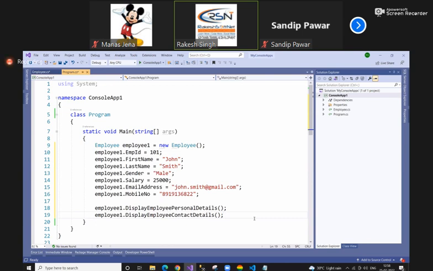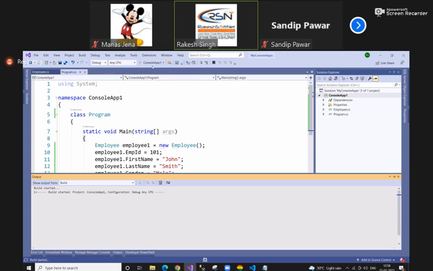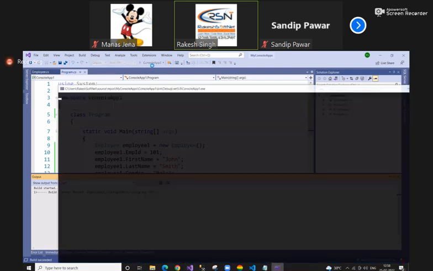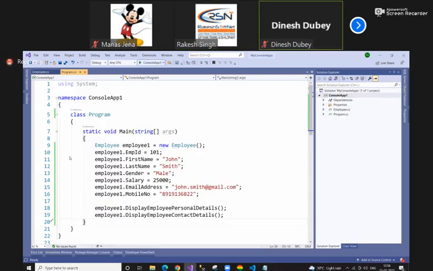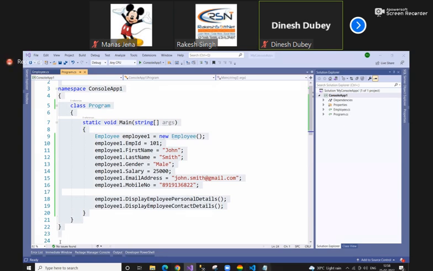Fine. Right now nothing extra than this. Save it and run the application. It will give output of the personal details and the contact details of one employee. So run the application and see, it will give the below output, right? Employee personal details and employee contact details displayed. Perfect. Yes, this is the code writing.